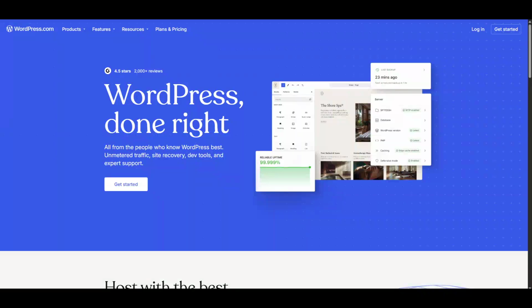In today's video, I'm going to teach you how to set up shipping rates in WooCommerce. Whether you're new to the platform or just need a refresher, I'll guide you through each step to ensure your online store's shipping settings are just right. Let's dive in. First, you need to head over to WordPress.com.